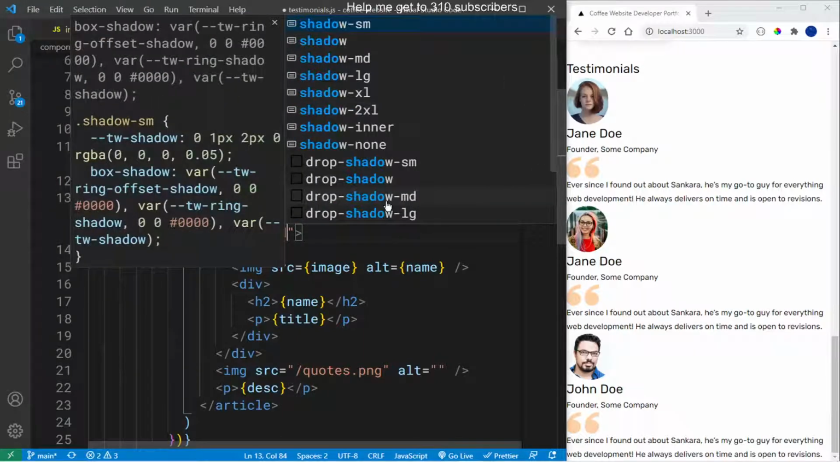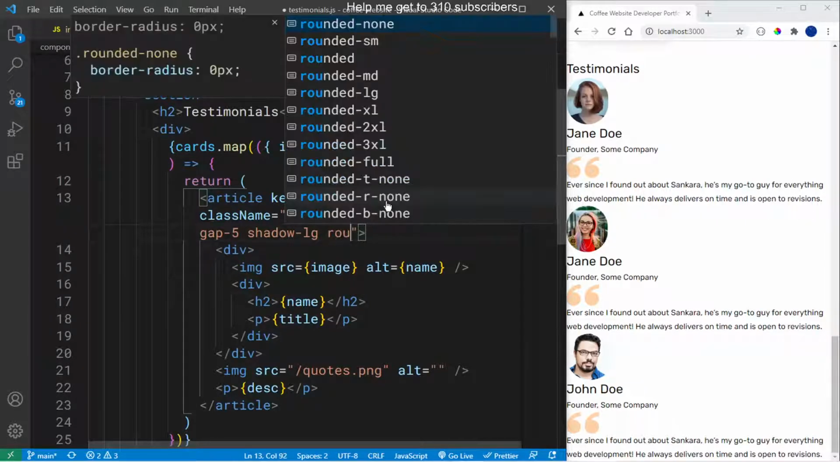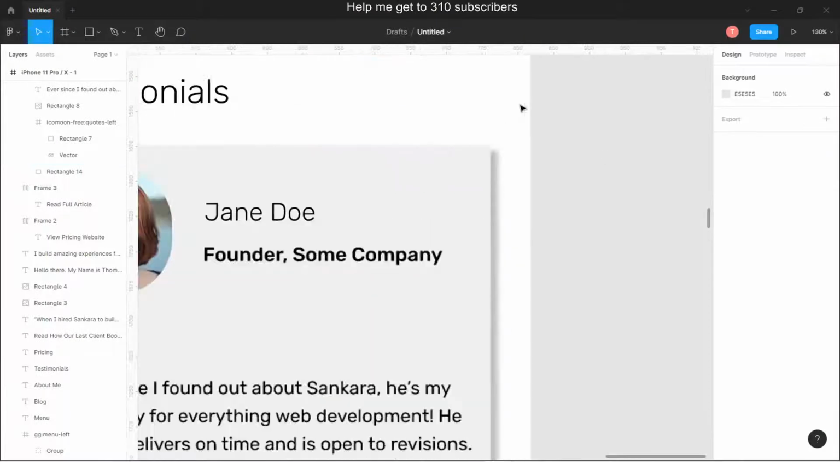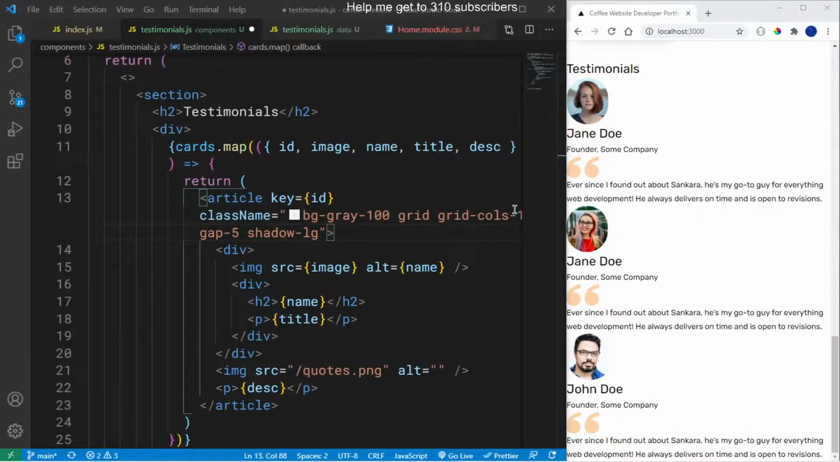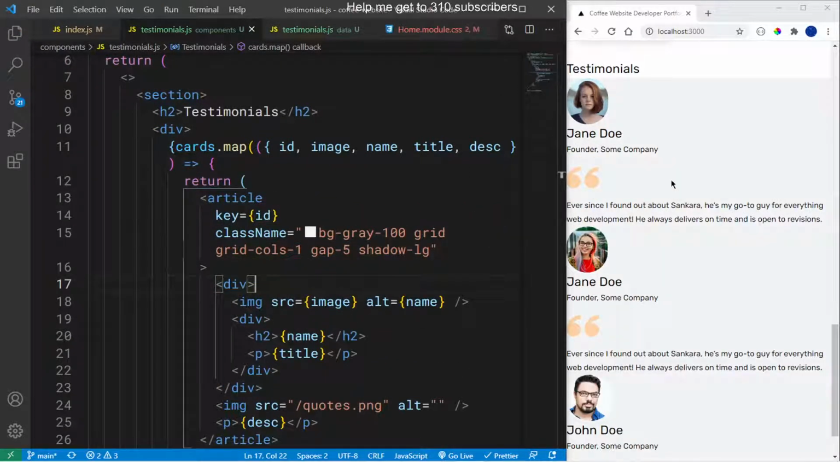And then I want to add a shadow, or shadow dash large. And then after shadow large, let me just say, did I give them a rounded border inside here? No, they don't have rounded borders, they only have the box shadow. Okay, and then let's save this. Let's see what happens. So it should be like that.